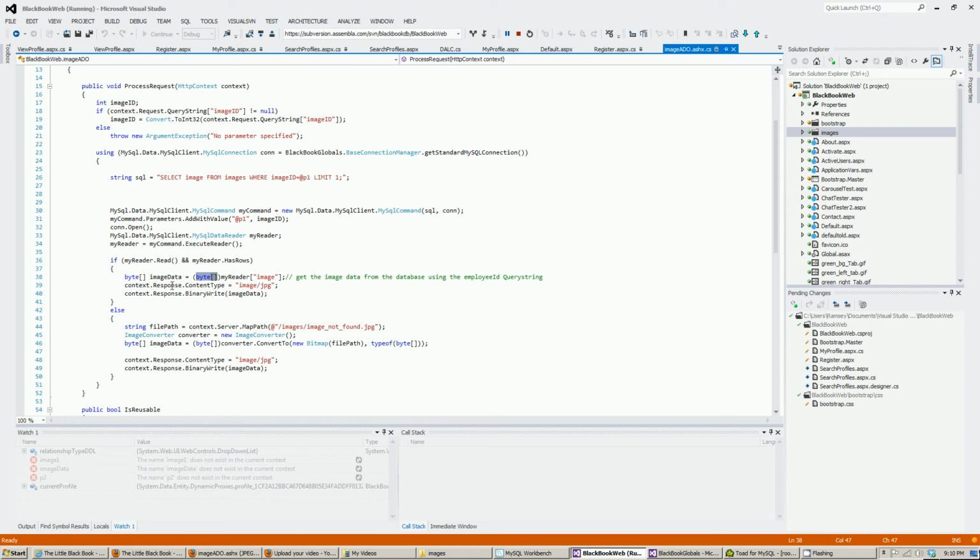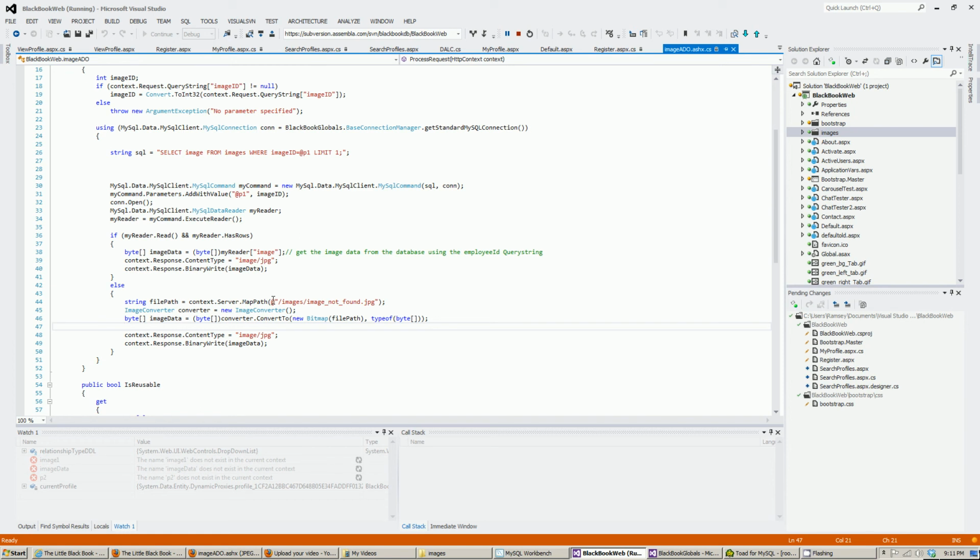And then from there, we just tell the content type of the output here that we're outputting an image, and we do a binary write of the binary array which we just cast. That's all there is to this. In a perfect world, of course, if we didn't find the image ID that was referenced, our else clause here will simply output a generic image, which is stored on the server itself and not in the database, but is directly on disk on the application server.